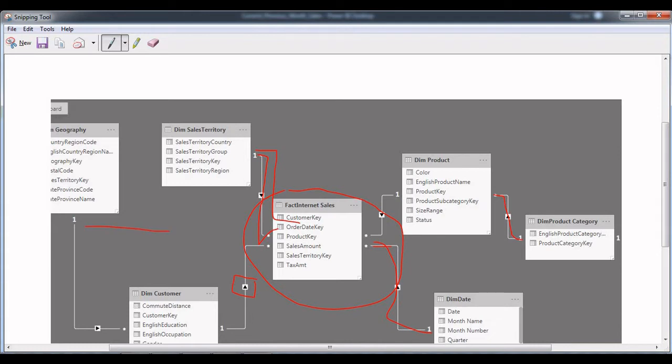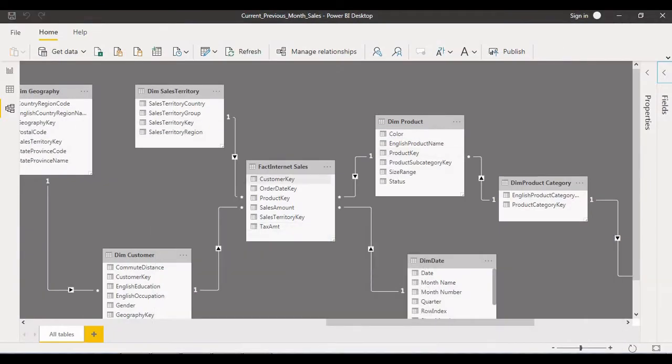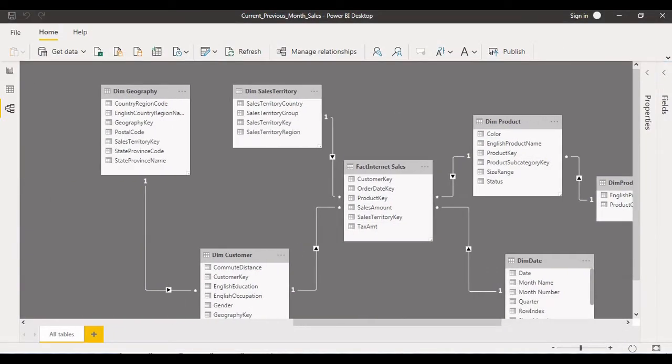One video separately I'll do on this topic. That day I'll cover all kinds of options, different examples in the relationship, how to auto detect and manually create. We're going to see that in the upcoming session. For the time being, try to understand this. That's the relationship, and now I'll go to the report tab.